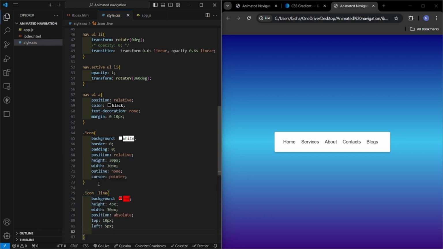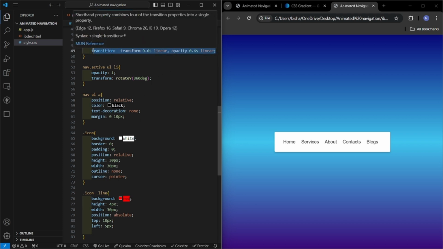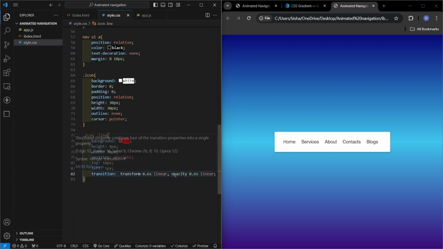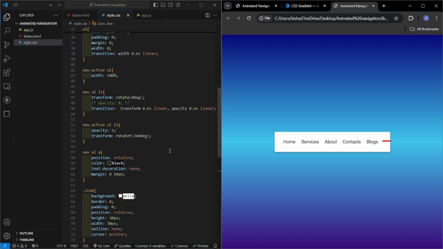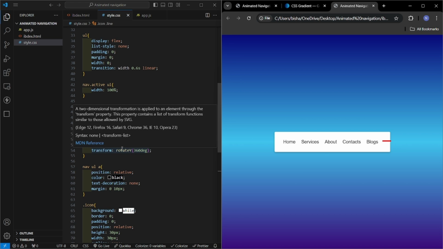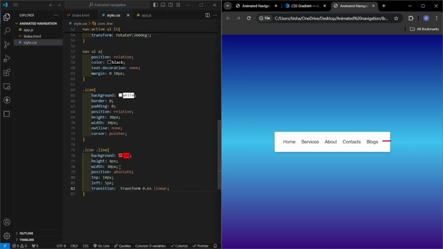and I want to give it a transition here. I don't want to type, I want to copy it so that it doesn't take much time. And here it is. I don't need 2 linears here. It will be of transform 0.6 second linear. That's it. Now let's save and reload. Here is our icon. So we need a little bit more width here. Let's change it. I don't need 30 pixel. Let's make it 25. Let's reload. It looks no. 30 will be perfect.